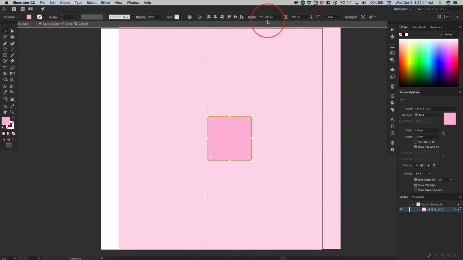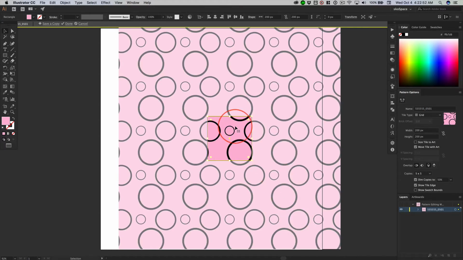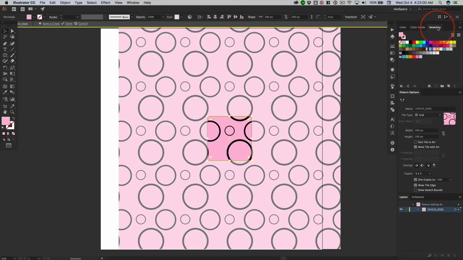Now this is correctly sized, but I want to right-click on it, and I want to arrange and send it to the back. Okay? So now our pattern is in front of our color. Now let's quickly edit these other colors, but rather than just picking colors randomly, why don't we use a strategy?